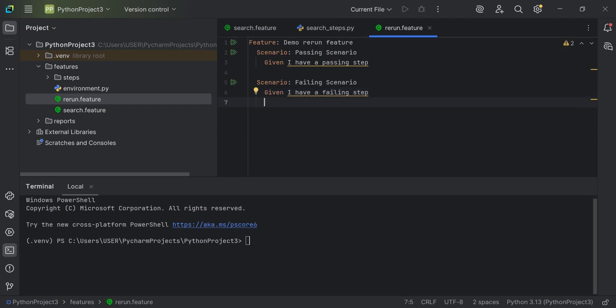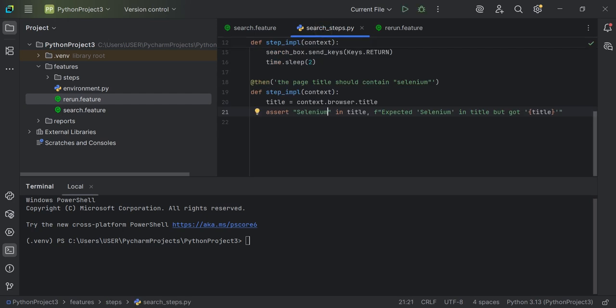Now we have defined two scenarios in the feature file. One is I have a passing step and the second one is the failing scenario. We need to define steps for these scenarios. So open the step file. You do not need to create a new step file. We can define the steps in this file.